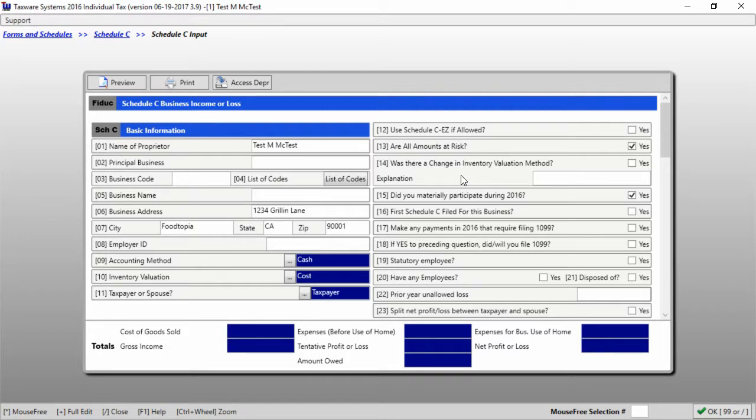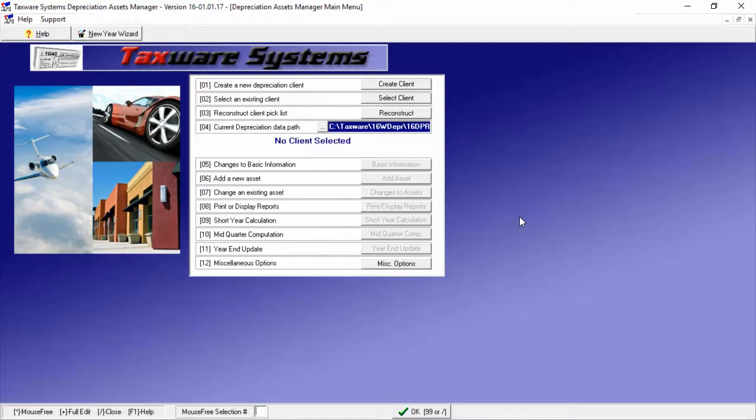This is the first point where people often make mistakes when using the asset manager. Instead of opening it from the individual program, they'll open it by itself, which means it's not going to integrate properly. So to make sure it's going to integrate properly, we're going to click this Access Depreciation button up here at the top. Once we've accessed the asset manager, we'll need to select our client.